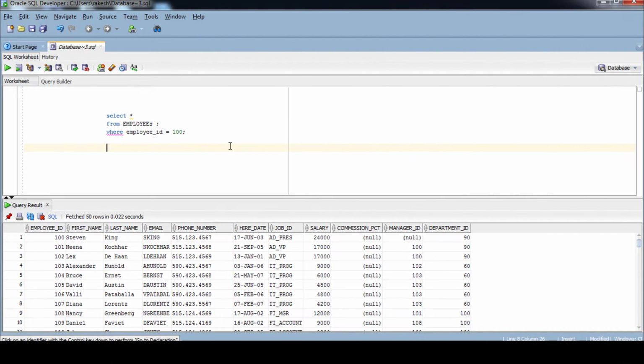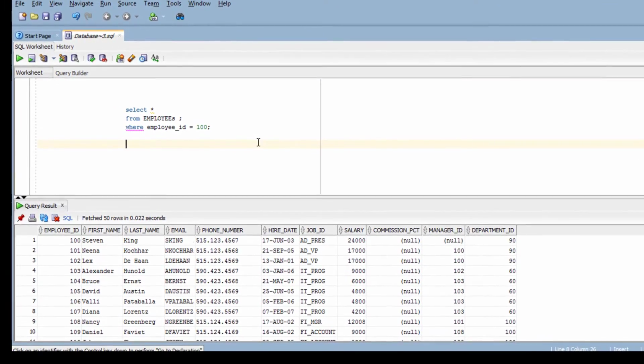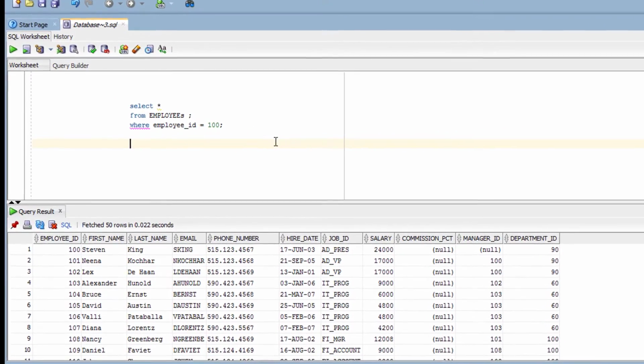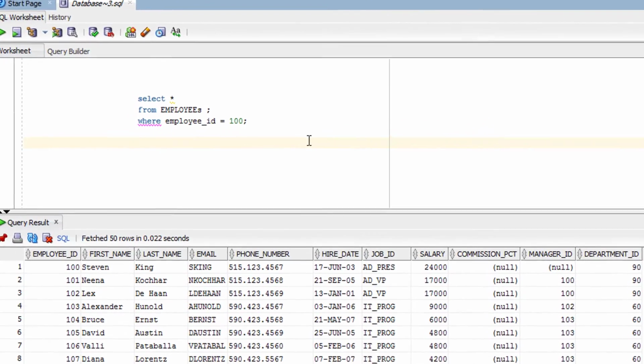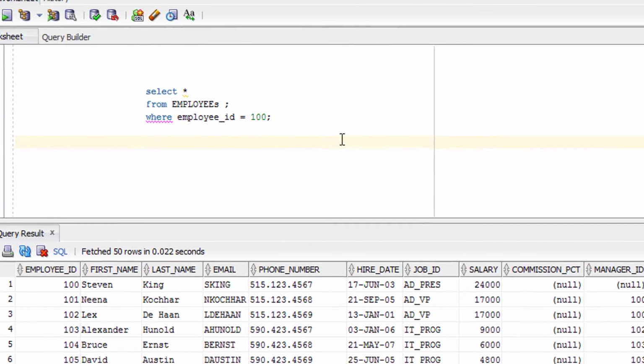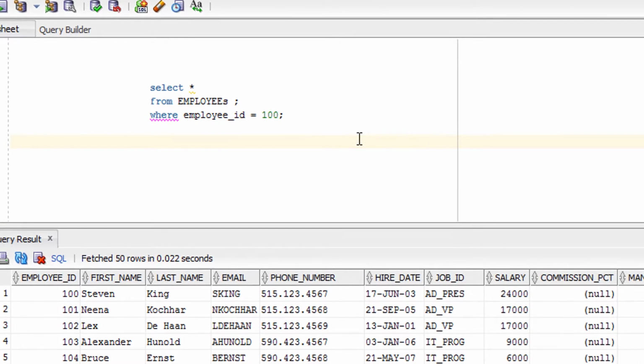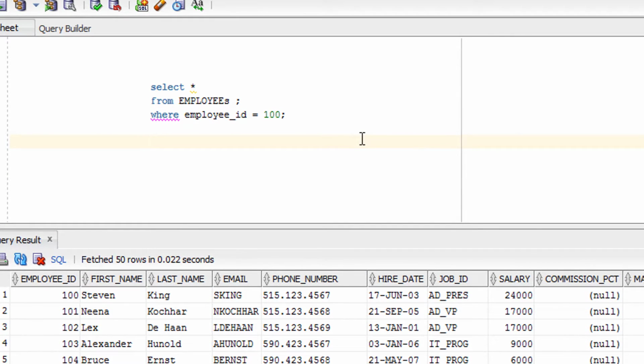So guys, just now we have seen the theory part of logical operators. Now it's time for the practice. Let me begin with one question. Let's say somebody asks you to give the records from the employee table where the employee ID is equal to 100 and the first name is Steven. How can you write that query? You can write that query with the help of the AND logical operator.